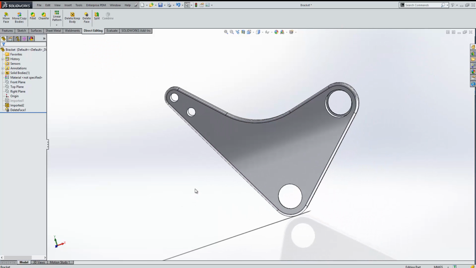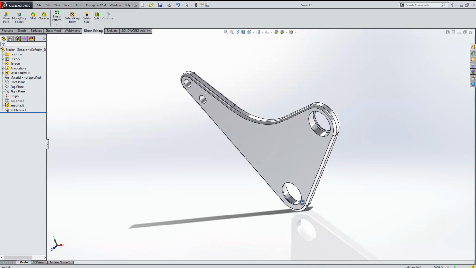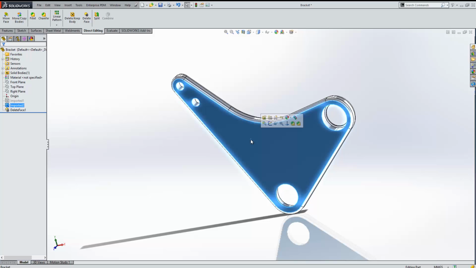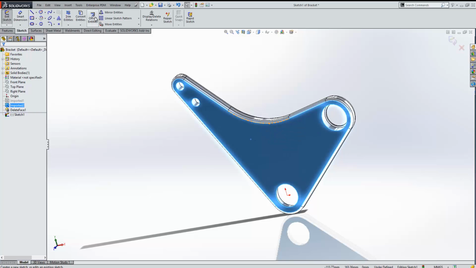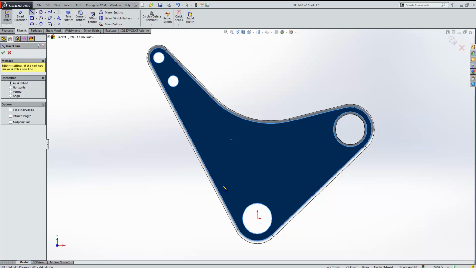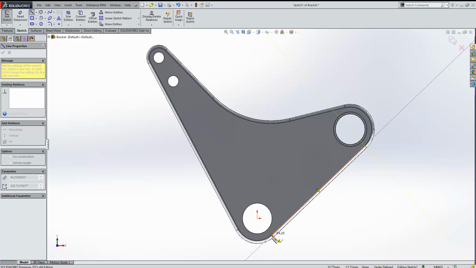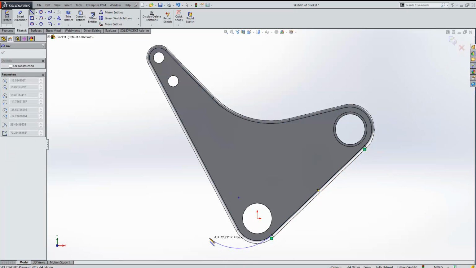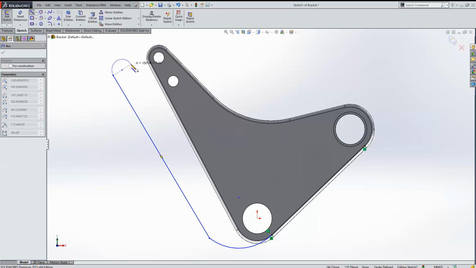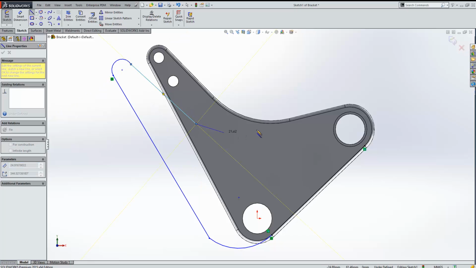So next what I'm going to do is change this outer shape. So I'm going to sketch on this face, and I'm going to go normal to it. And what I'm going to be doing is very rough.